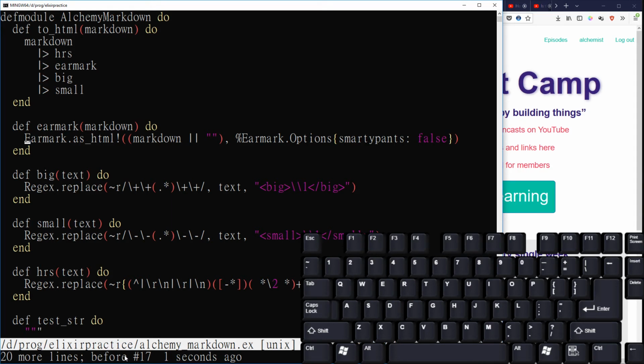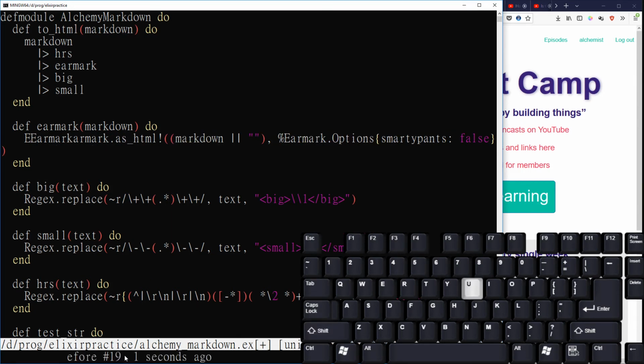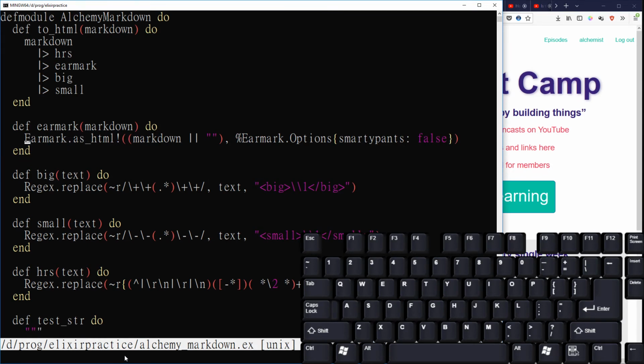YW yanks a word. Then I press P to paste. So I have earmark, earmark. And 5YW would be yank 5 words. I can yank $, so Y $, to yank to the end of the line, and paste to copy it. And notice it's pasting after the E.